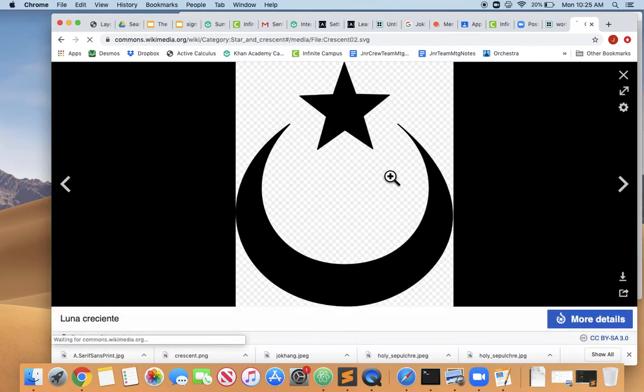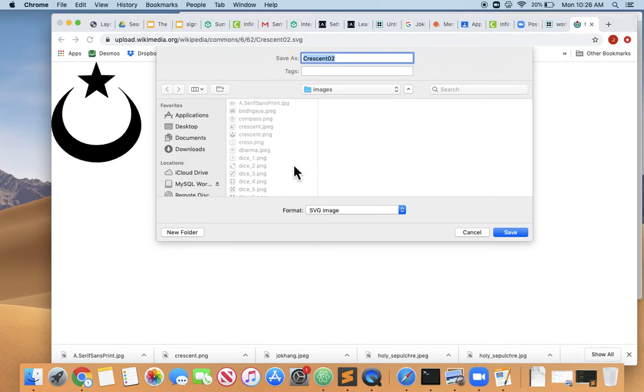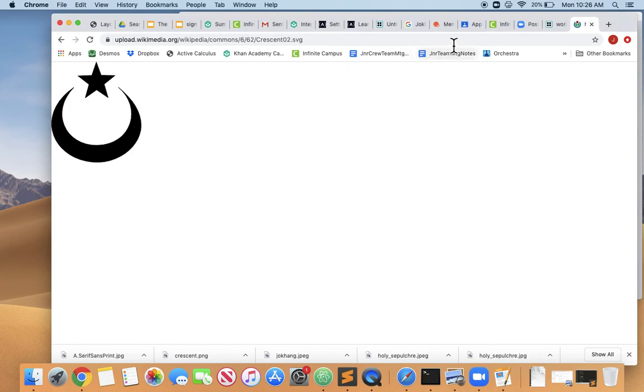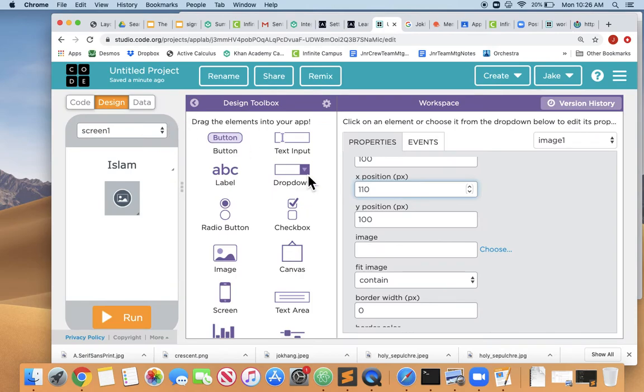And then we can just right click on that image and save that image as a PNG or an SVG. Save it to a file. I like to make a file called images. We'll save this as Crescent 2. We'll save this as a PNG. And we actually already have this saved in our App Lab, so we'll just go to that. And so we've saved it on our computer.